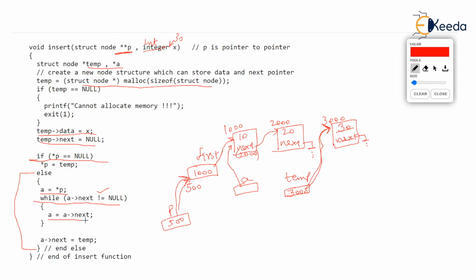A becomes A arrow next means A will point to the next node wherever A arrow next is pointing. Check this. A should point wherever A arrow next is pointing. But where is A arrow next pointing? It is pointing to 20. So A should point exactly to the node where A arrow next points. Hence, A will move to the next node. A will no more point to the node where 10 was stored, but A will point to 20.